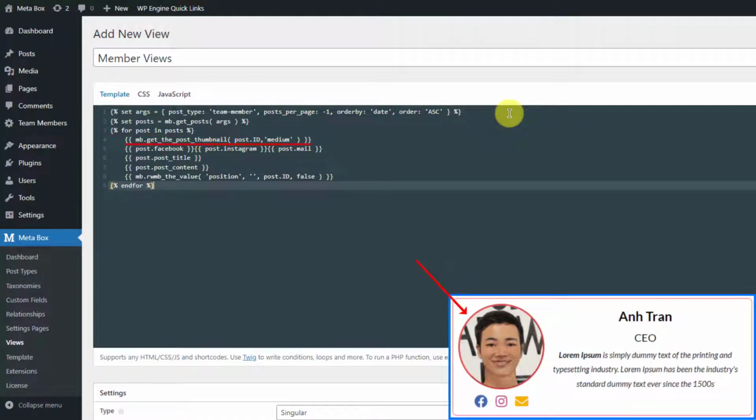The first one will be the avatar of the member. It's the featured image of the post, so we use this function. For the information like social links, name, and short description, they are stored in the custom fields and default WordPress fields, so we use this function to get the data and display them. These are the IDs of the fields. Except the position information, it is stored in a select field, so we use this function instead. This function is to get the label of the option from the position field. In case you want to get the value of the option, use this function.